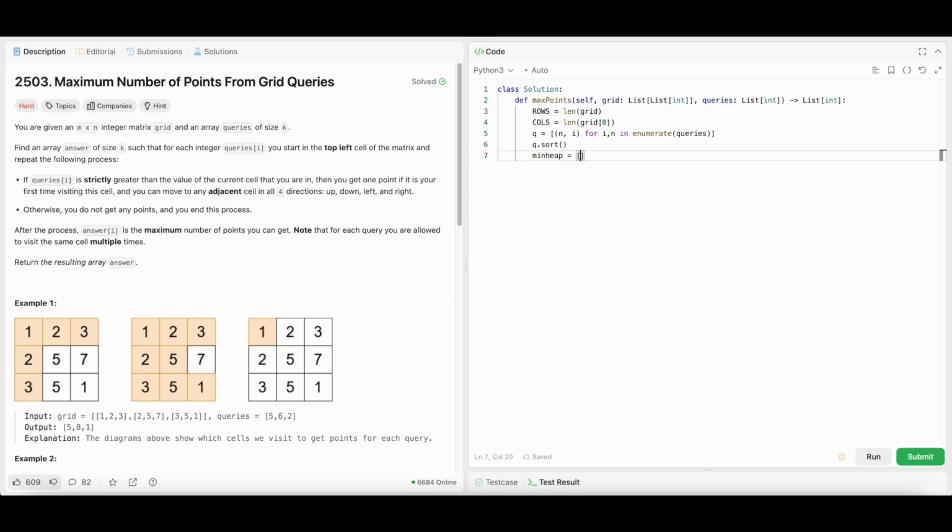And we will initialize the min heap to a tuple with grid of 0, 0 in it and 0, 0, because that's the top left. And visit set will be set to a set of 0, 0 in it, because that's the only one that's visited in the beginning, the top left. And initialize the score to 0. And we will initialize the resulting array to 0 times the length of queries.